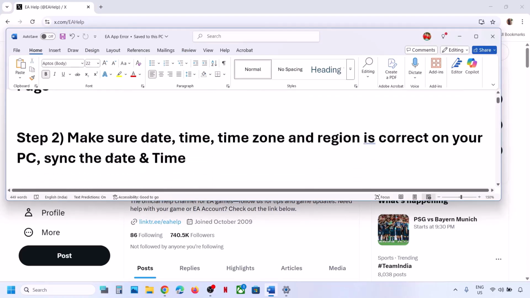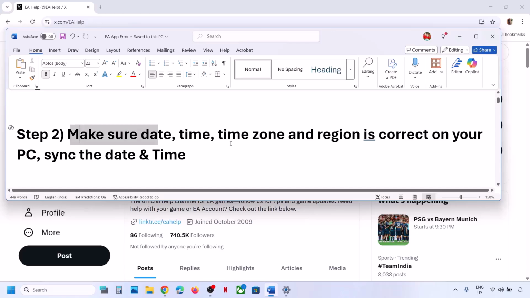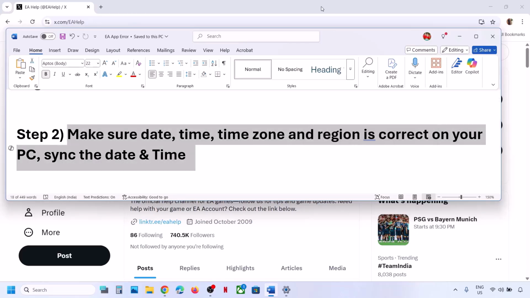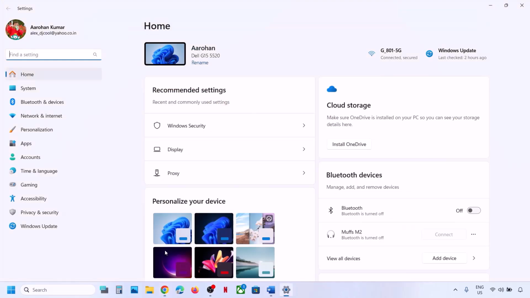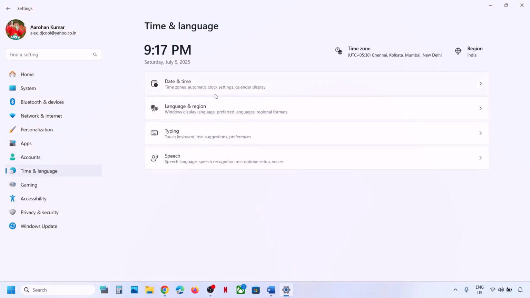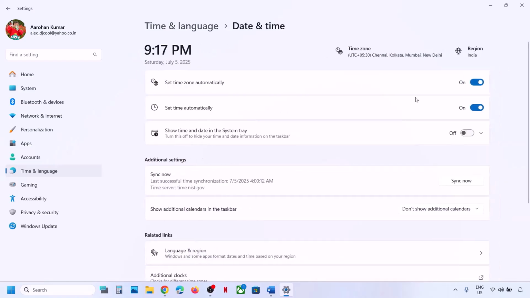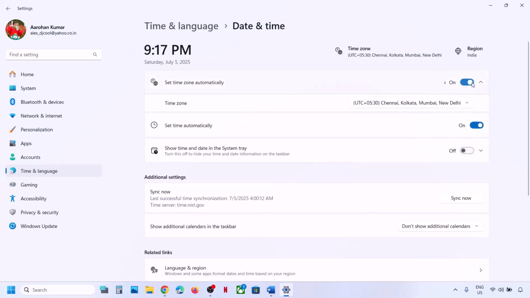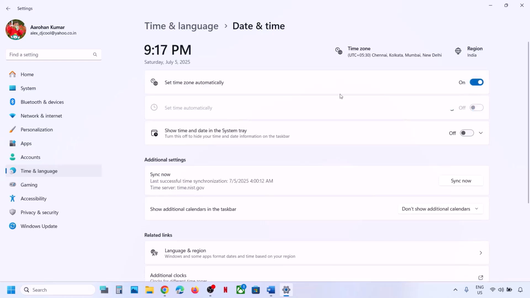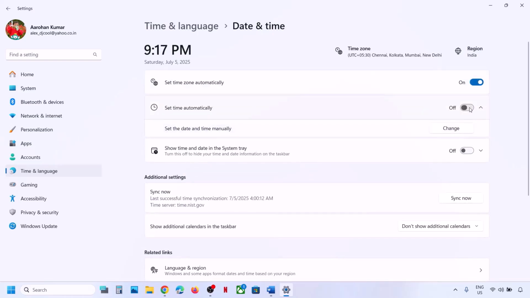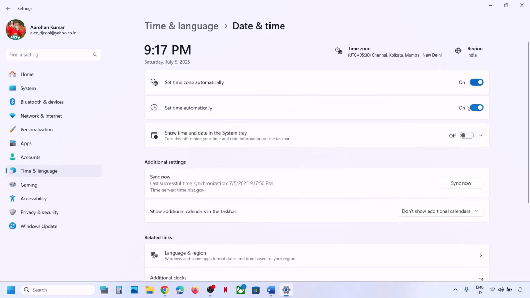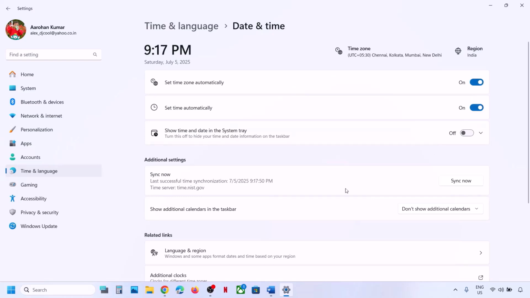Now the next step is to make sure the date, time zone and region are correct on your computer. For this you can open Windows settings, then go to Time and language, then go to Date and time, and make sure Set time zone automatically is on. If this is off, turn it on. Also, if Set time automatically is off, turn it on. Make sure both are on and then click on Sync now.